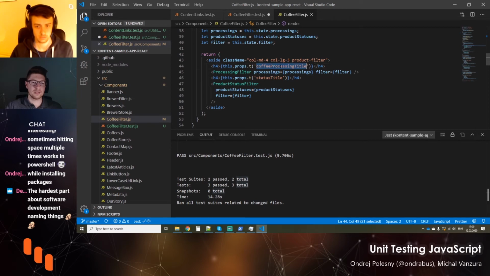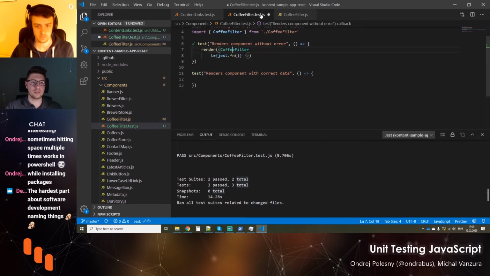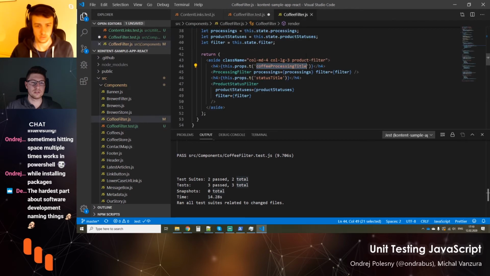Right. But this should be empty, right? When I provided this function instead. I think it will return the string unchanged. But we can check. Yeah, so it returns whatever it gets. Okay, that makes sense. All right. So how do we test that the title is there?